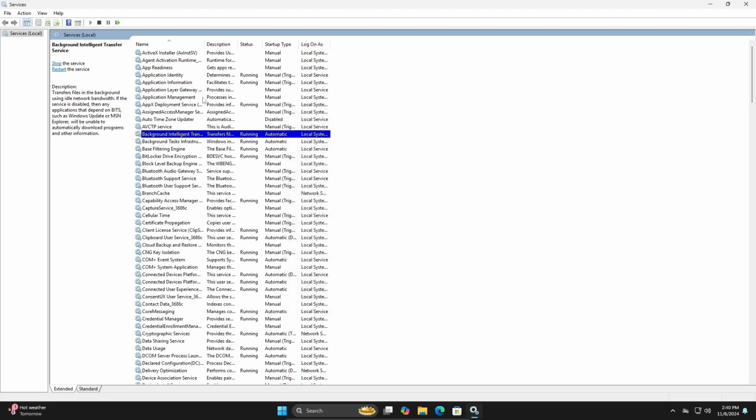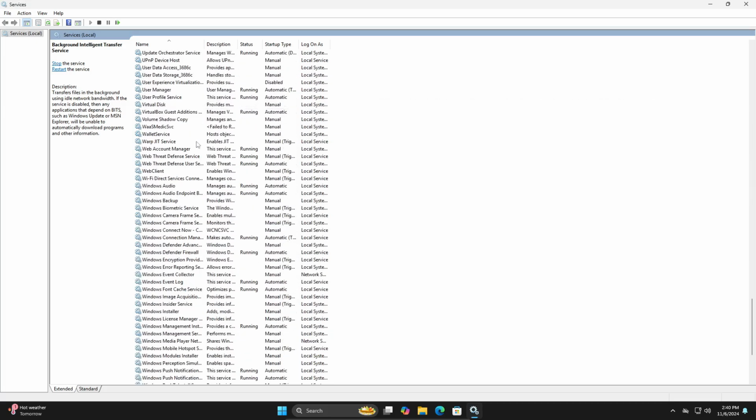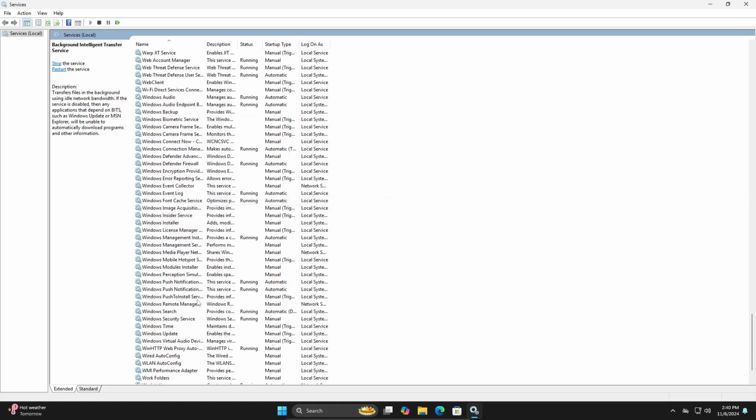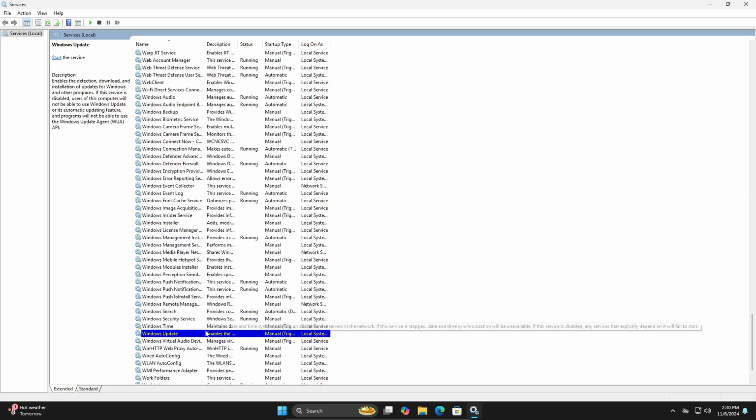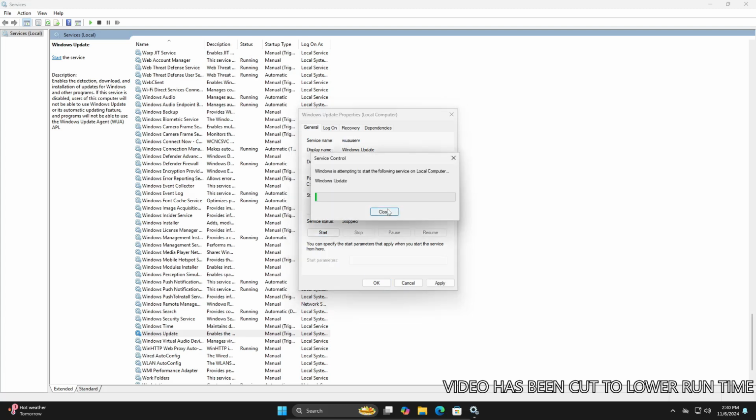Okay, and then you're going to go down to Windows Update. Search for Windows Update. It should be somewhere here, right there. Double click on it. As you can see, it says stopped. Just click on automatic, and just click on start.